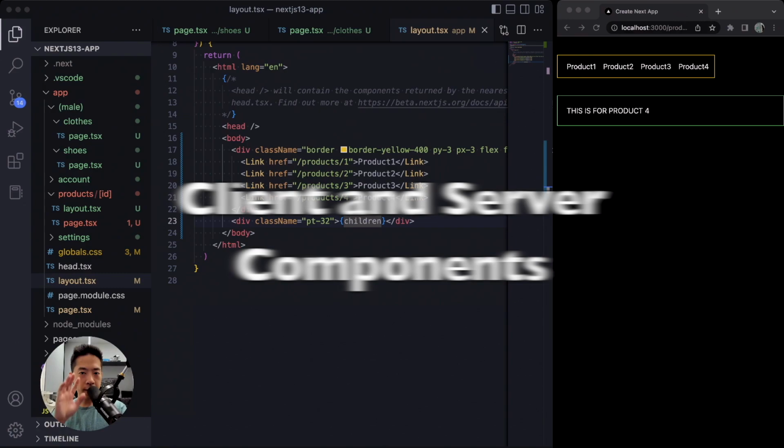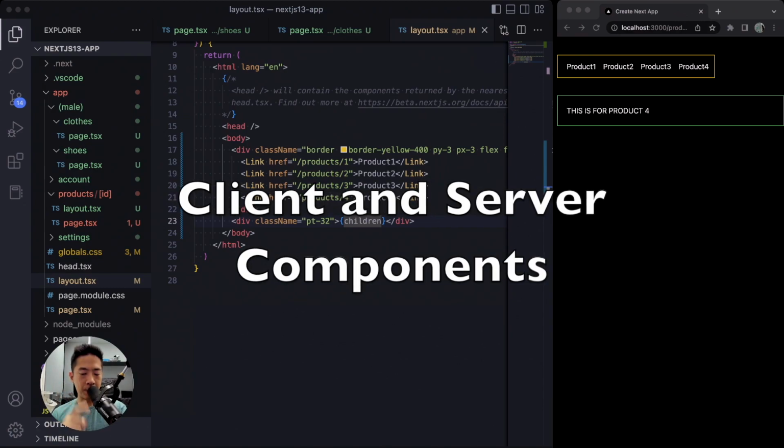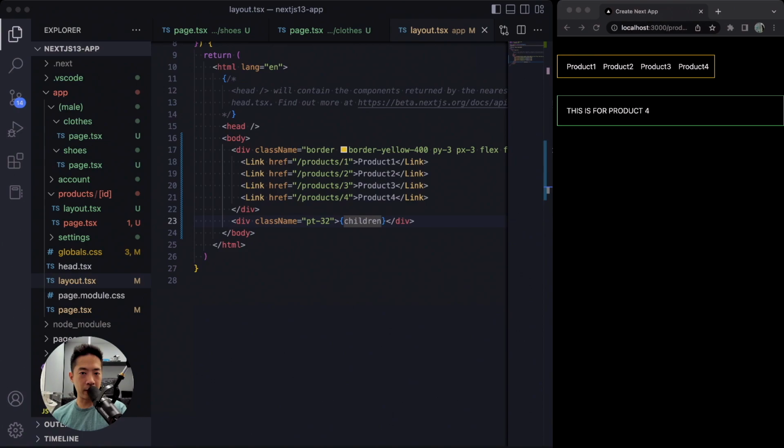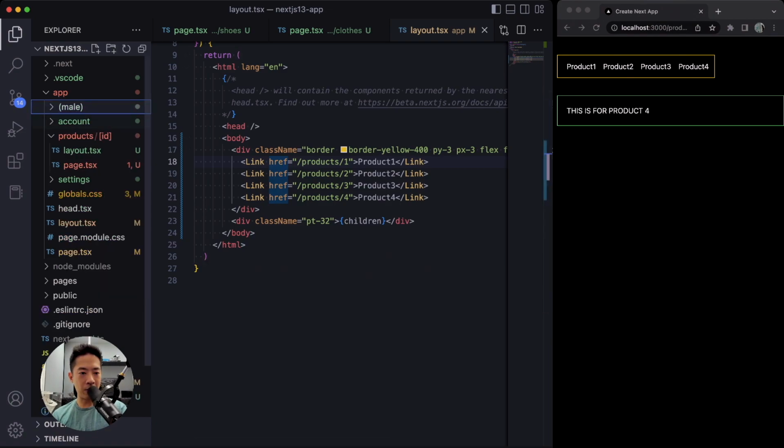All right, and next, something really important. I would say this is the most important thing that we have to talk about, and that is client and server components. If you are coming from React and you have experience of creating single page apps, most of the components that you have created will most likely be client components. For example, let's create a client component.